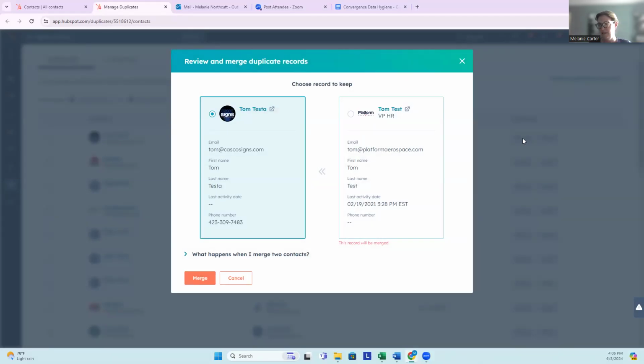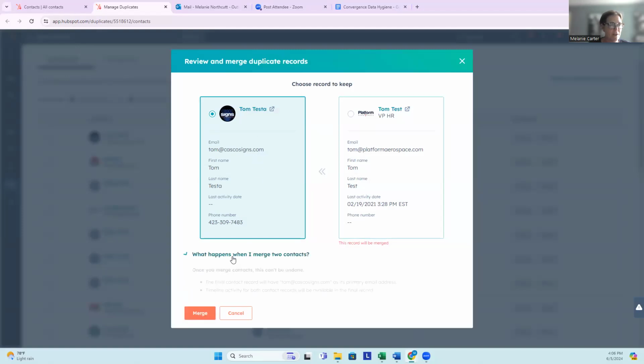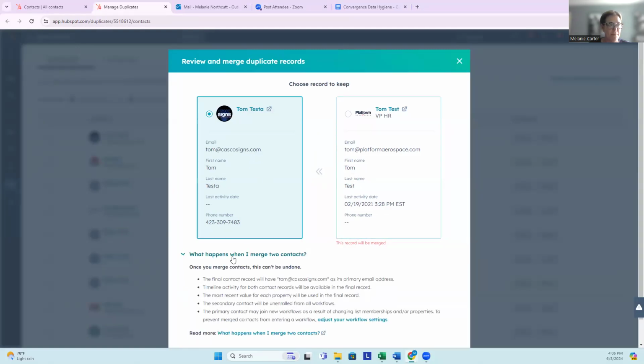And what I really like about, I've used other platforms that have this sort of tool, but it's not really clear what's happening. So what I like is that you just kind of start from the top, choose the record you want to keep. And then it says, do you want to pick this one or do I want to pick this one? If I say this is the record I want to keep, you then get a note down here of what's going to happen. So if I'm keeping this one, I'm going to keep this email address as the primary.